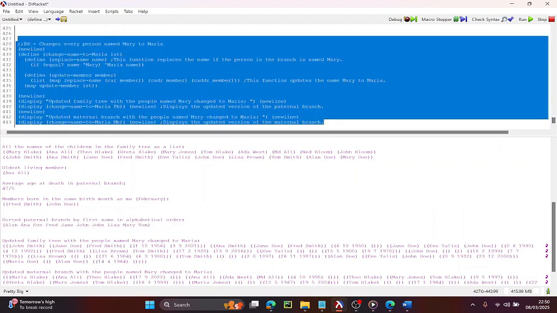To demonstrate list transformation, I created change name to Maria, which renames all occurrences of Mary to Maria. The function does the following. Defines a helper function replace name, which checks if the name is Mary and replaces it with Maria. Uses map to apply this function to every name in the family tree. The output is an updated family tree with the modified names.